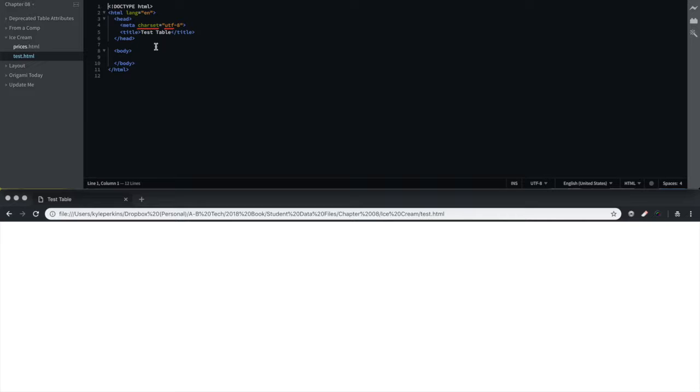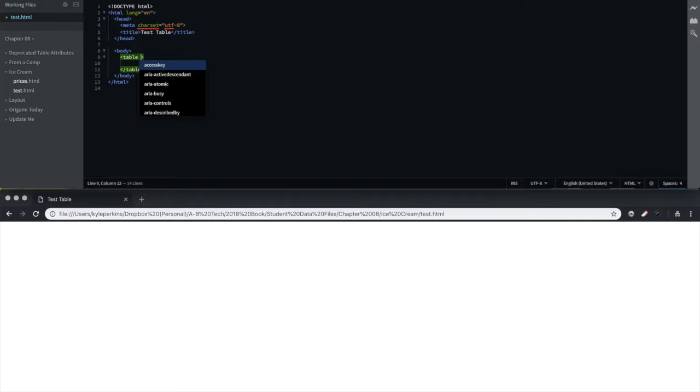The first thing you want to do is go into the blank line inside body, that would be line 9, and type table and close your table. If Brackets closes this for you, then all the better. If not, go ahead and do it. You want to add the border attribute. If you recall from the lecture, the border attribute is only temporary, but it allows us to see how the data is split up in the actual table.